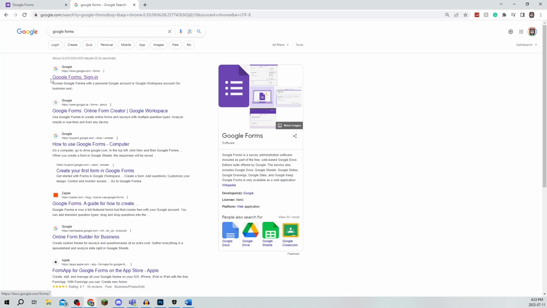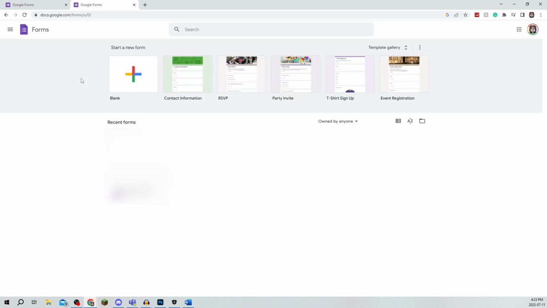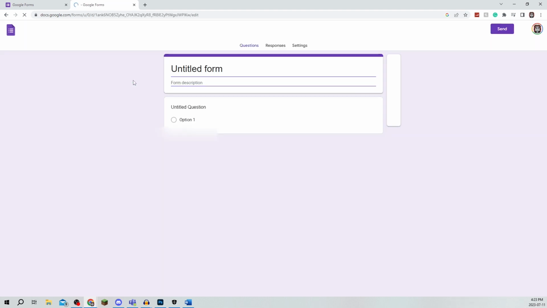You're going to begin by just doing a quick Google search, searching Google Forms. You're going to click on the one that says Sign In, and it should automatically open up for you if you are signed in onto your Google account. Next, you're just going to click on Start a New Form.